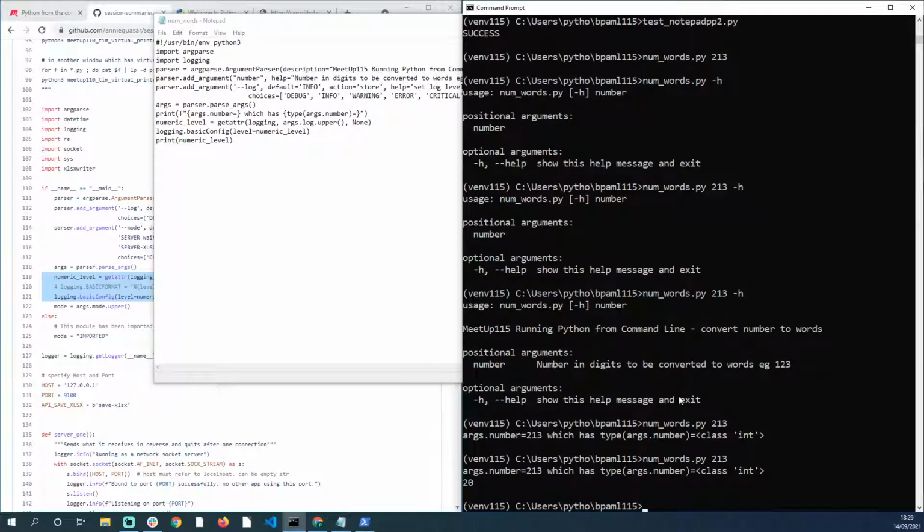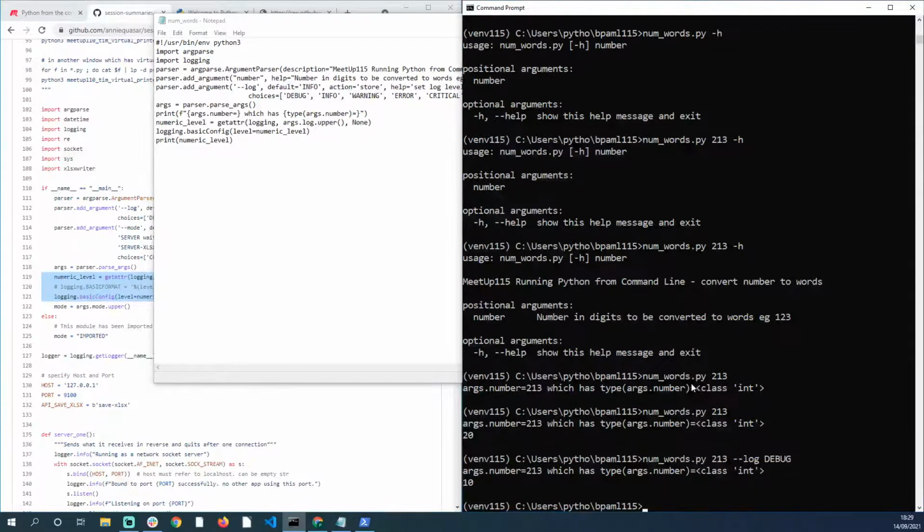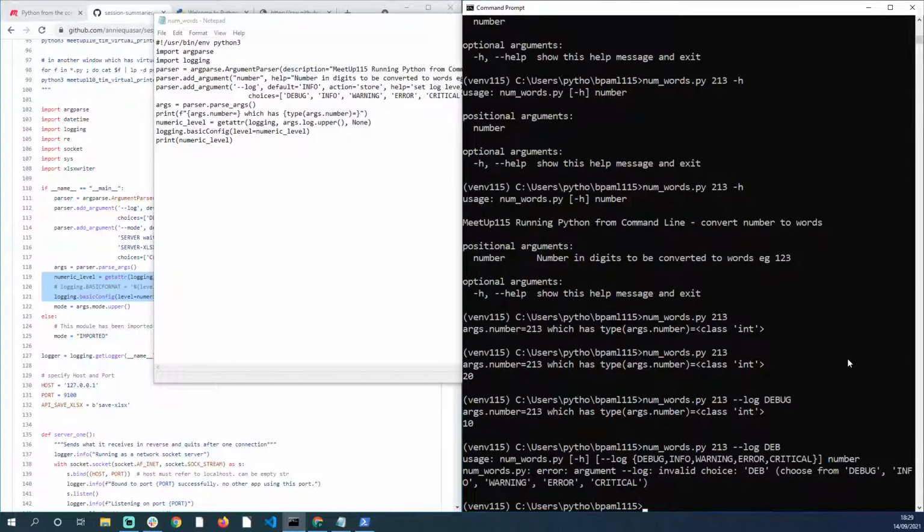Okay, so as before, nothing happened, but the logging level is printing out as 20, which is info. So I can set my log level to debug, and now the log level is 10, and that's correct. Let's try setting it to deb, and now I get an error message saying it's an invalid choice. It has to be one of these: debug, info, warning, error, or critical.